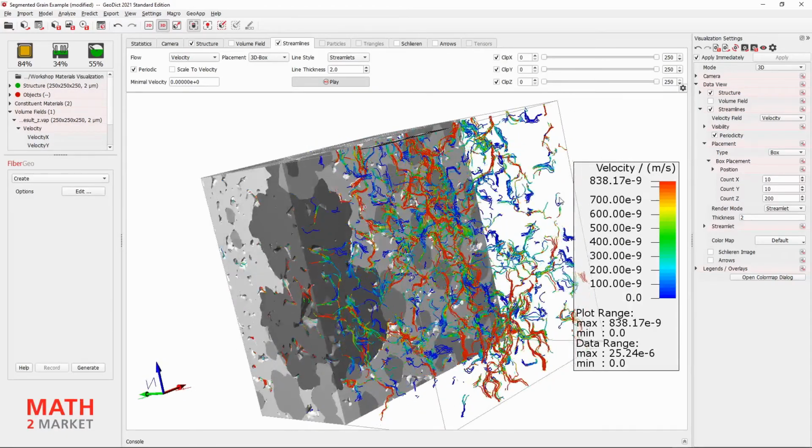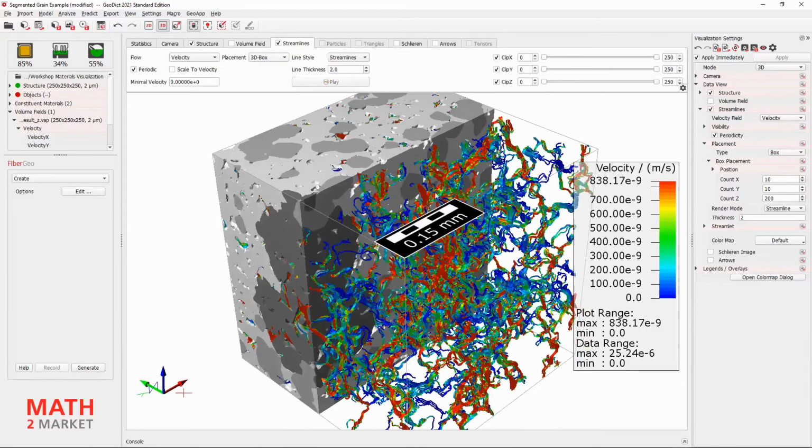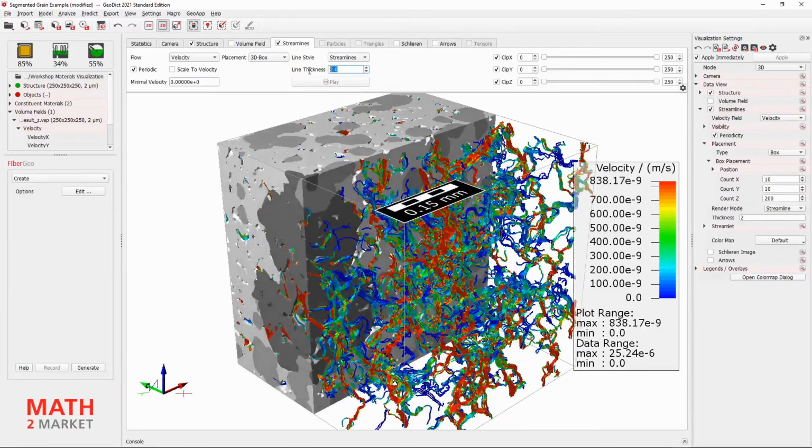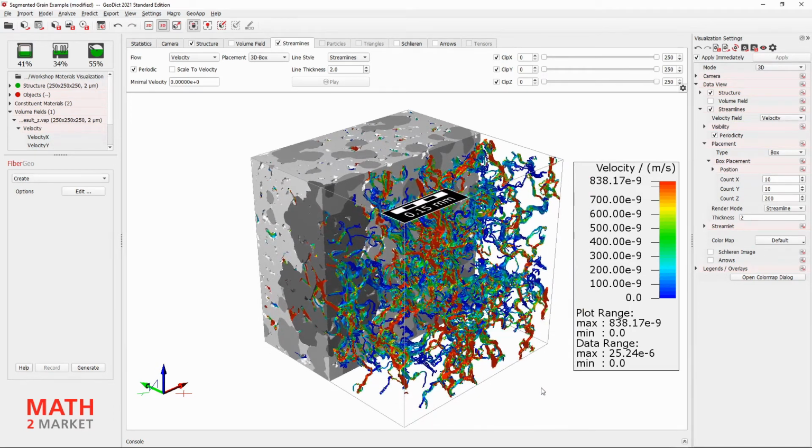For our image setup, we change the line style back to streamlines. We set the line thickness to 2.0 if not already set. Because of the high number of streamlines and the resolution of the image, this should result in a nice picture at the end. We also unhide the volume field again by checking the box in the volume field tab.